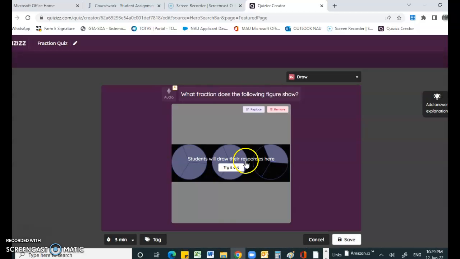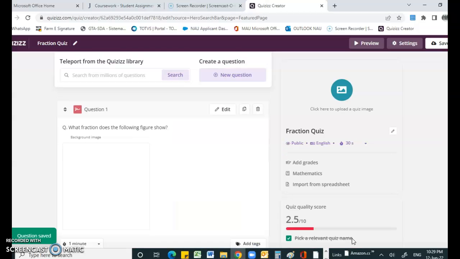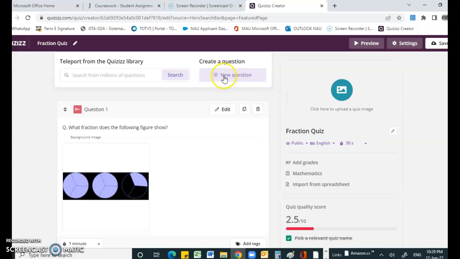So I think over here, I believe 1 minute is enough. You can adjust the timing from here. If necessary, you can add a tag, and let's save it. It's here. Okay.